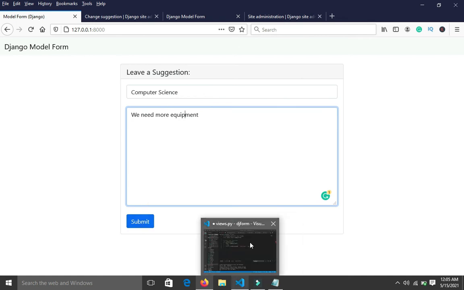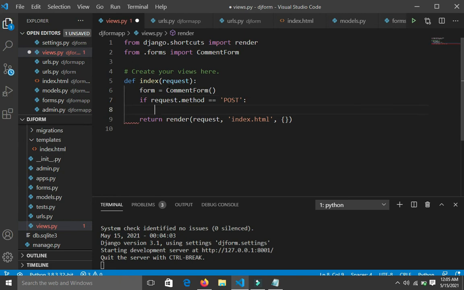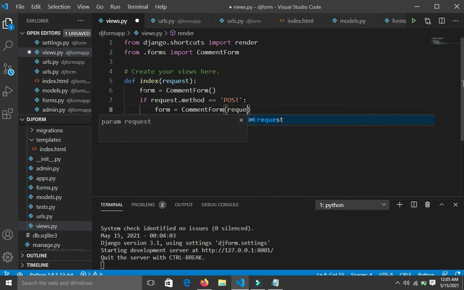So if request.method is equal to POST, I'll simply say form. This form we have here is going to have a different value if a post request occurs. Form should be equal to CommentForm, with request.POST inside of it. This request.POST simply means the form data. You can see here where there was no post request, the form was empty. But if there's a post request, the form now refers to the form and its form data.